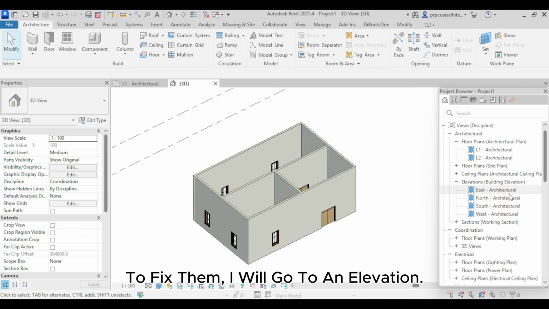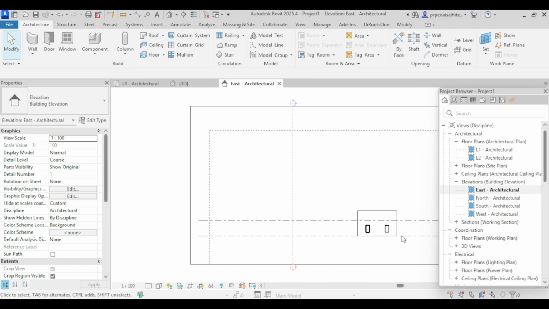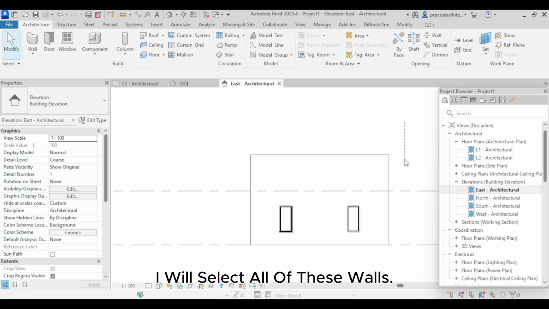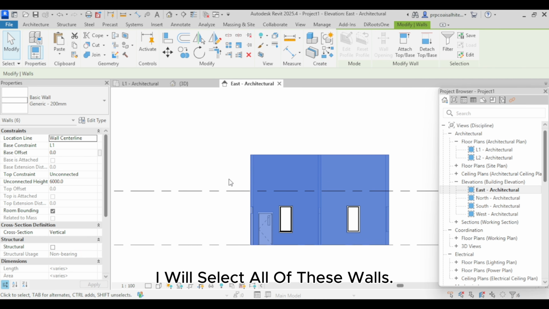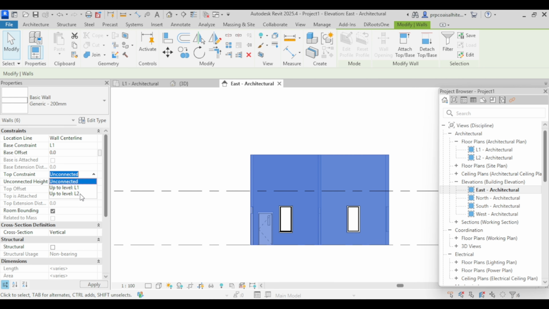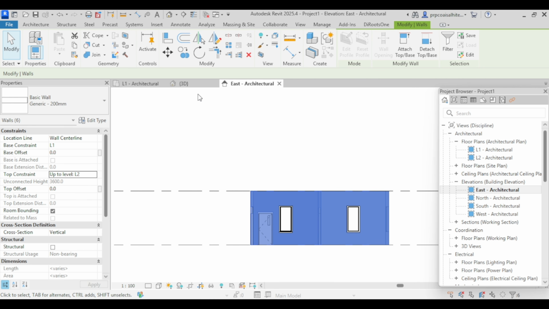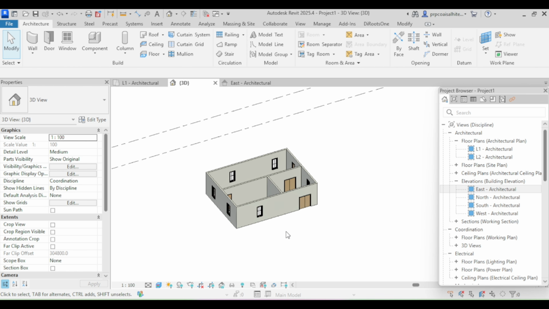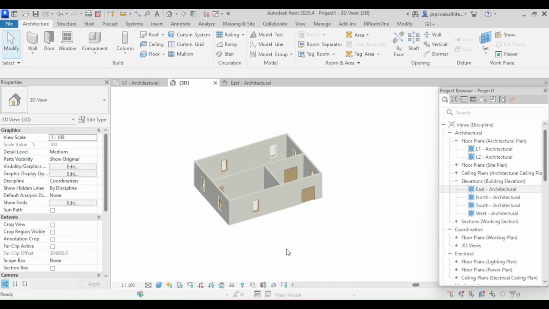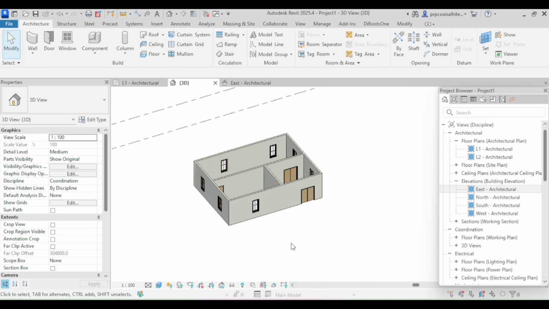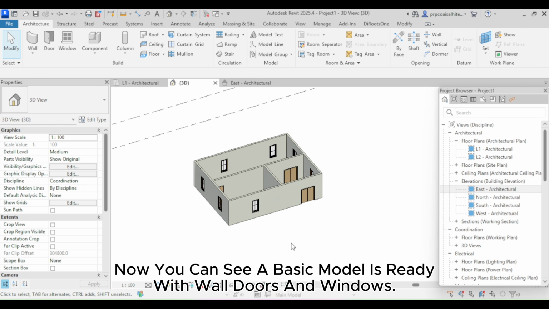To fix them, I will go to any elevation. I will select all of these walls. I will change its top constraint to Level 2. Now you can see our basic model is ready with walls, doors and windows.